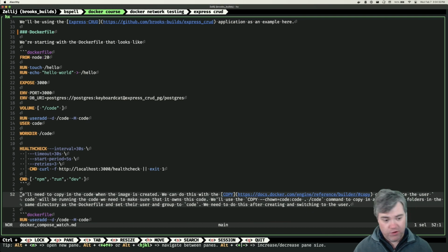Since the user code will be running the code, we need to make sure that it owns this code. We'll use the COPY --chown=code command to copy in all the files and folders in the same directory as the Dockerfile and set their user and group to code. We need to do this after creating and switching to the user.